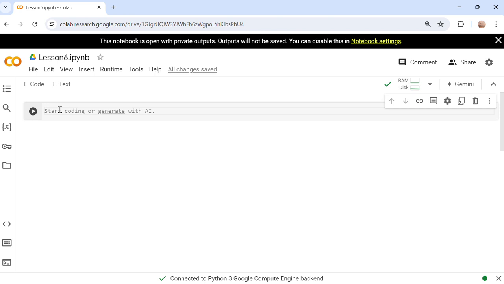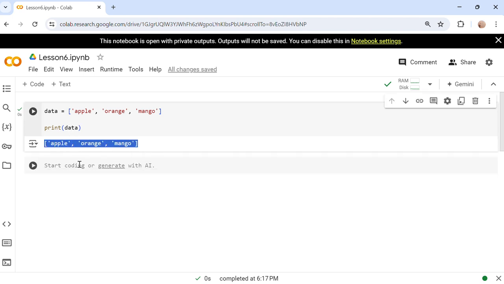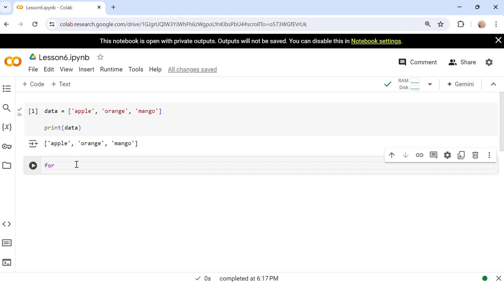So suppose I have a list of data. Here is my data, and in it I have given some items like apple, orange, and maybe mango. Now if I print this, I can see what is stored in the variable data. There is a list of items. With the help of my for loop, for example: for item in data, print item.